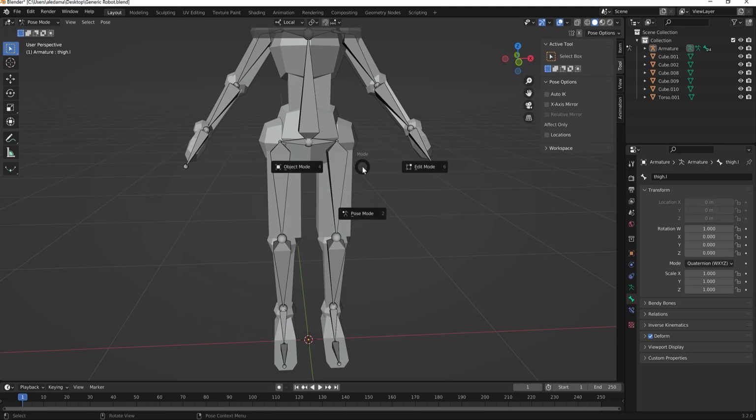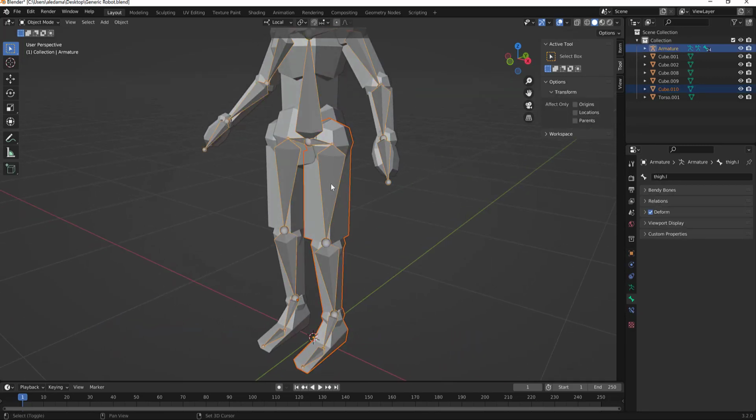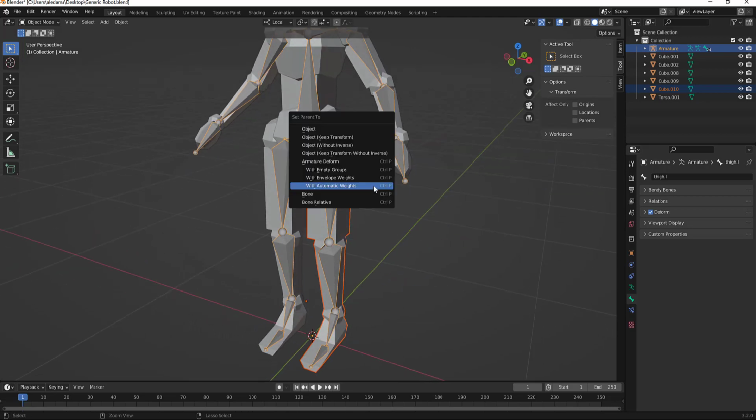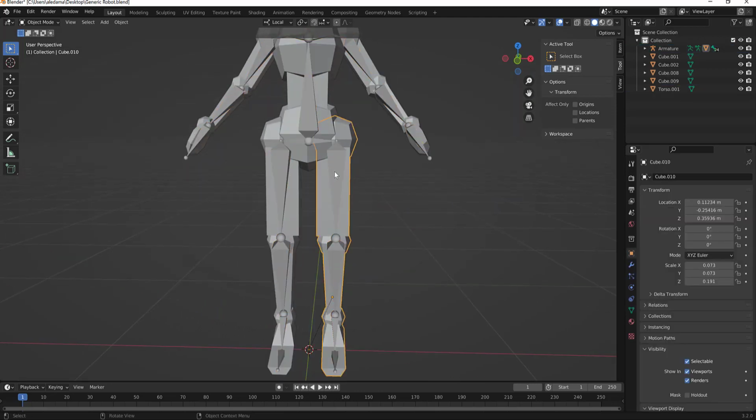All right, let's try this again. Let's tab back to object mode. And let's select the leg, or the armature rather. Let's do Control P. We'll do with envelope weights. Let's see if that gives us a better result.